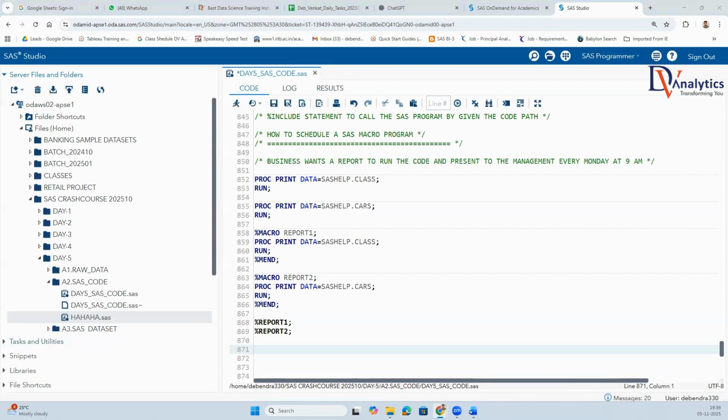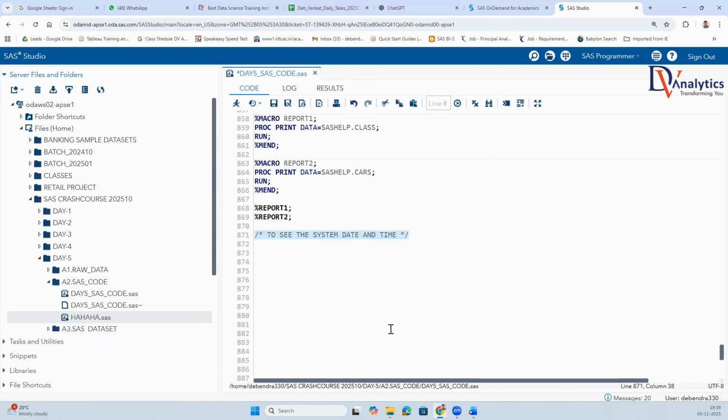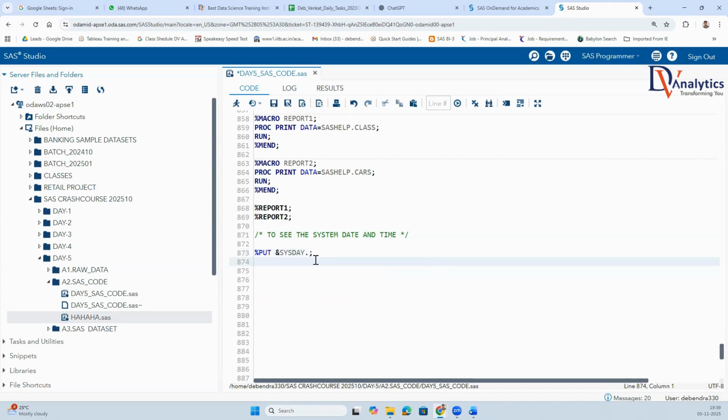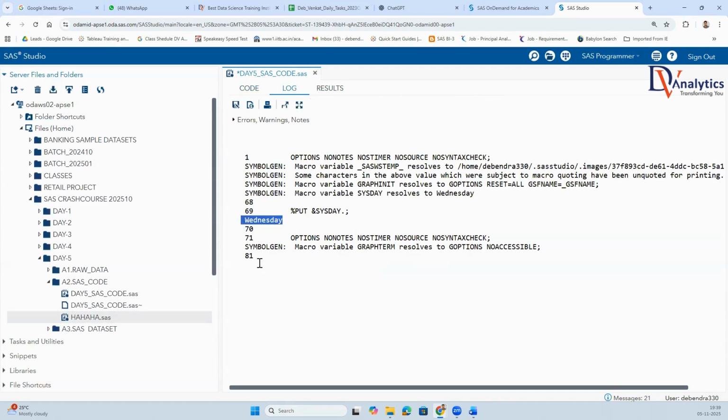Right. Now I want to see the system date and time. There is a system defined macro variable: percentage put ampersand sysday dot. If I run this query, what is the output coming? It's saying Wednesday. Today is Wednesday? Yes or no? Yes, sir.